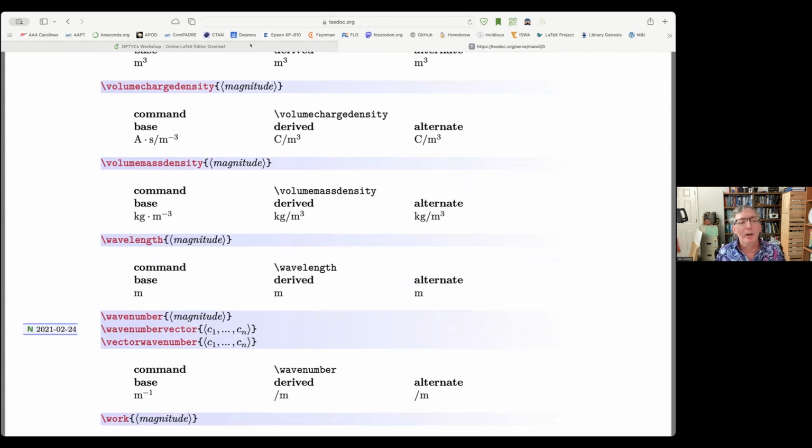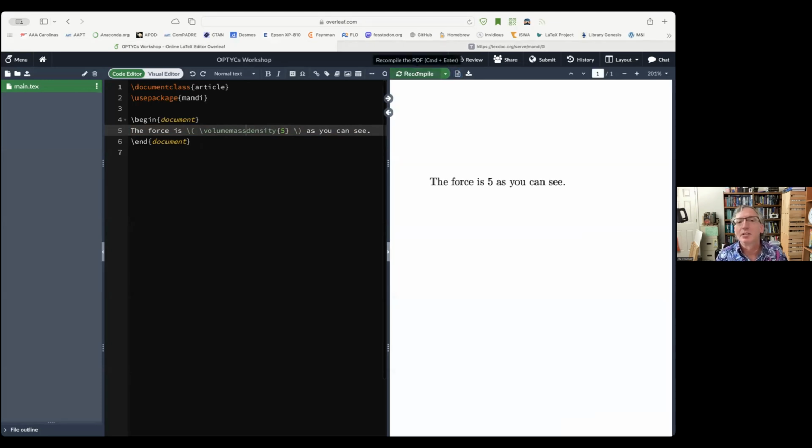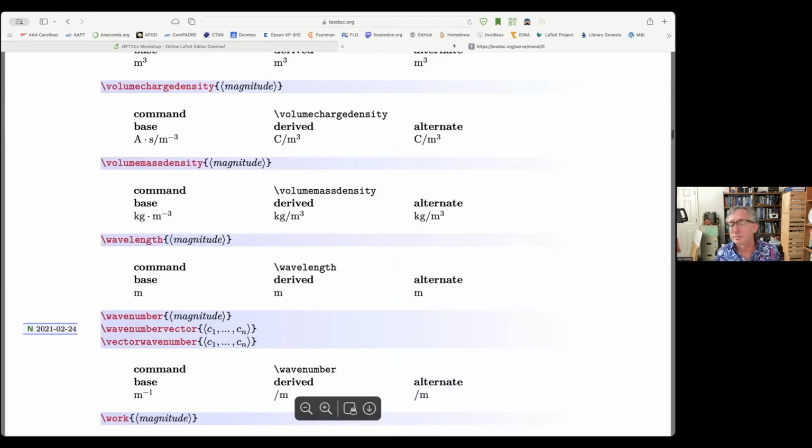So if we go back to our document and do this as volume mass density, this should give us kilogram per cubic meter. Okay. And charge density is included. You can do linear charge density, you can do area charge density, you can do volume charge density.